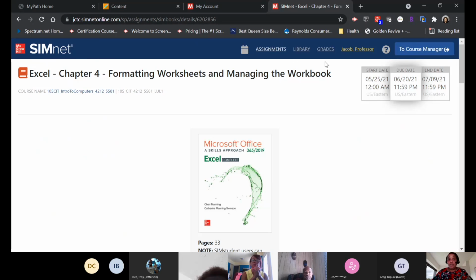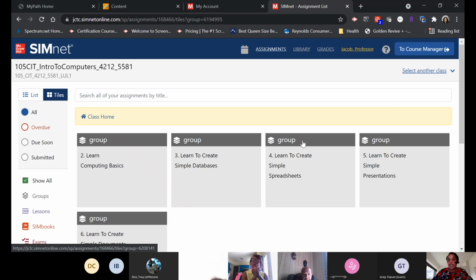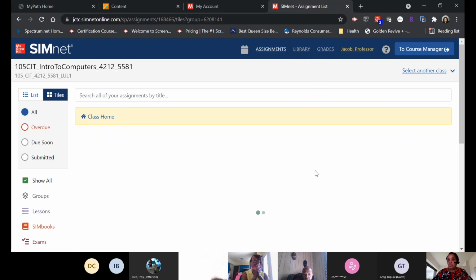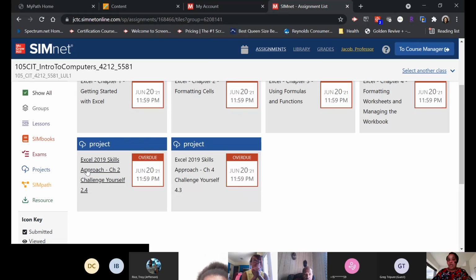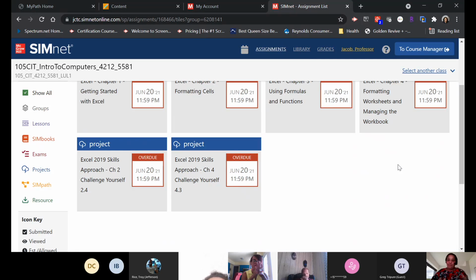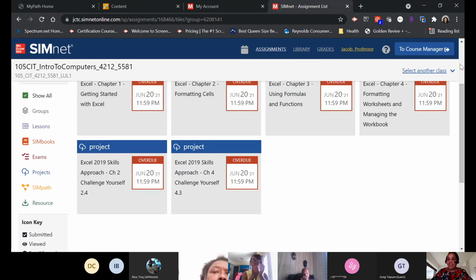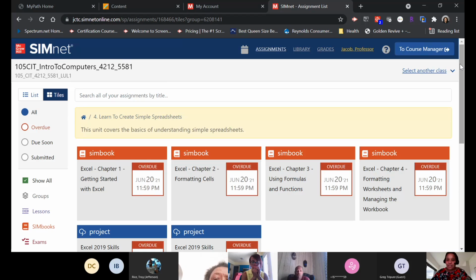you could simply click on assignments here, and then go into number 4. And here are your SimNet projects. You just have to be familiar with it. That's why I said go ahead and click on stuff, because you can probably find your way around here.